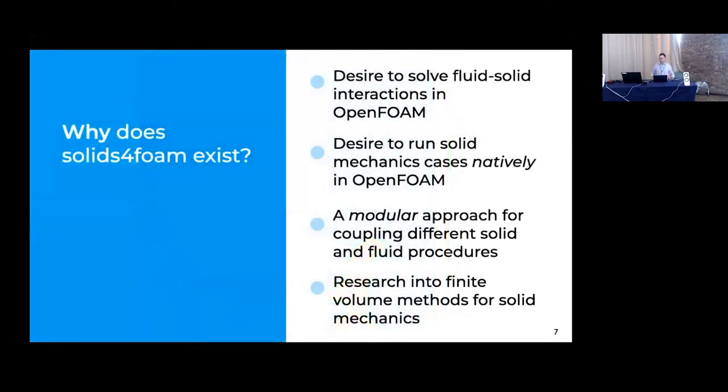Why does Solids4Foam exist? Generally, many people, probably many of you here, have a desire to do FSI problems, so fluid-solid or fluid-structure interaction problems. So this is one way to do that. I had the same desire. Also, people may want to do solid mechanics or FSI natively in OpenFOAM.